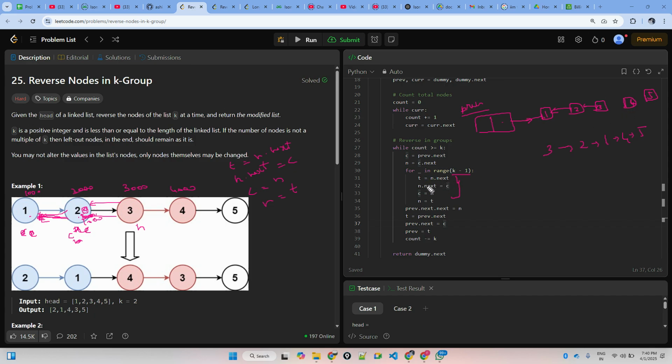So this first node's next pointer has to point here. When the loop finishes, the current will be here and the next pointer will be here. So now I have to move this first node's next pointer to point to 4, which is the next pointer. So previous dot next gives you this node, nothing but this one node. Dot next, I am making it point to this node n. So 1 is pointing to 4. This change is done.